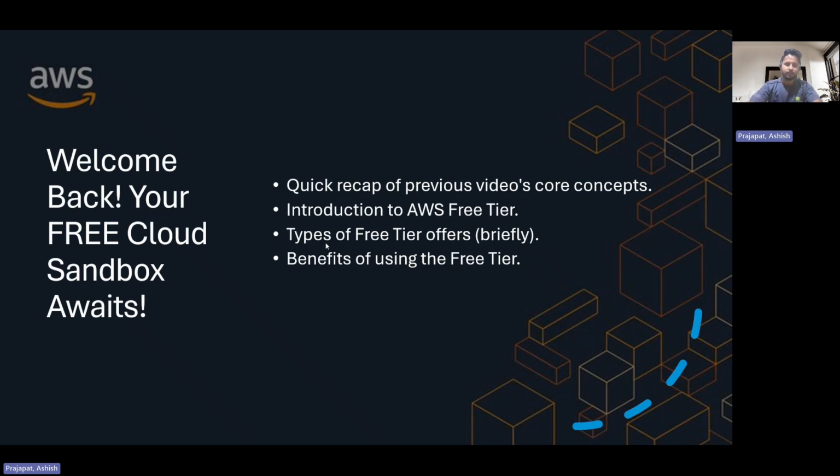The free tier comes in a few flavors. There are always free services, 12 months free for popular services like EC2 and S3 for new accounts, and also short-term free trials. This allows you to truly explore and build. The biggest benefit: it's risk-free learning. You can deploy applications, set up databases, and test ideas without any upfront costs.